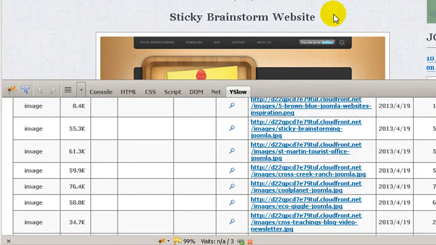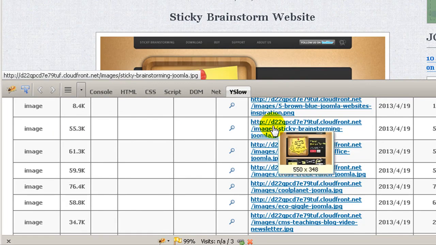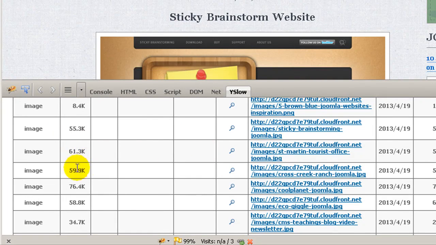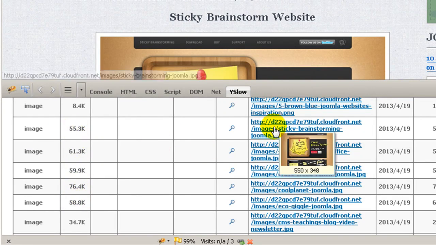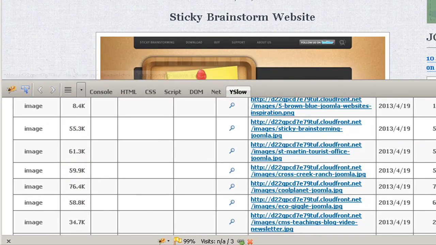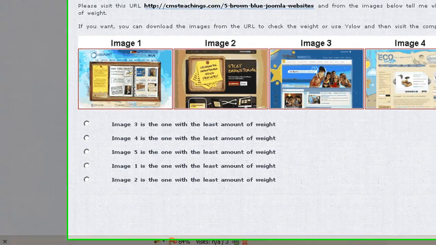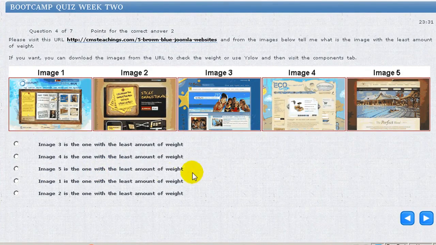So the image with the least amount or less, well, I was making a bad pronunciation in there, but the image with the least amount of weight will be this one in here, 55. Okay, you can see 55, 61, 59 is bigger than 55, 76 and 58 are going to be bigger than 55. So the answer will be that image. Let's go and select the image with the least amount of weight. This will be the image number 2.